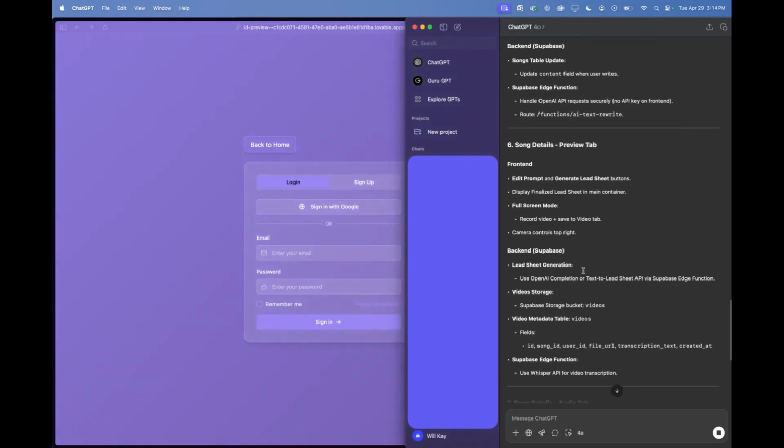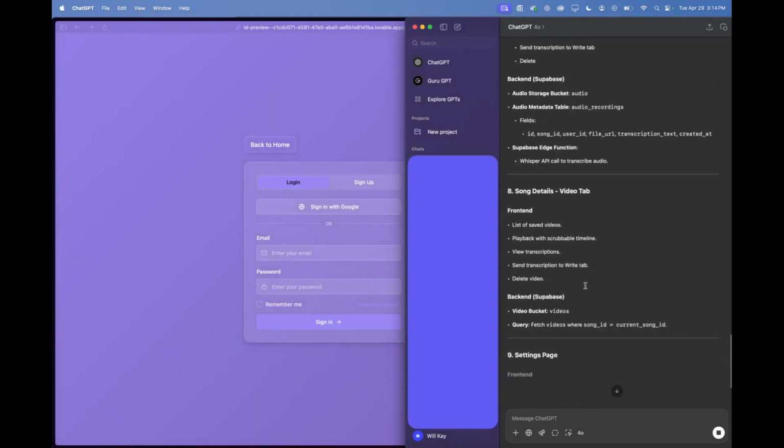It's amazing how many AI tools I'm using to make this app. There's just so many good tools out there. It's really incredible.